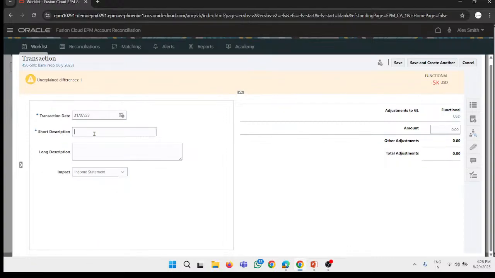I won't be able to type it. Check deposited but not cleared. So I have deposited my check to the bank, but it is not cleared. Because of this, the 5000 difference arises. Here you can give a long description. Short description is the mandatory one because it has a star mark over here, and long description is not that necessary, you can skip it.